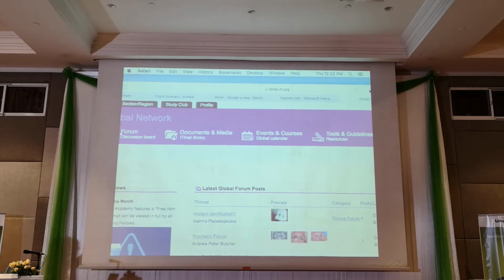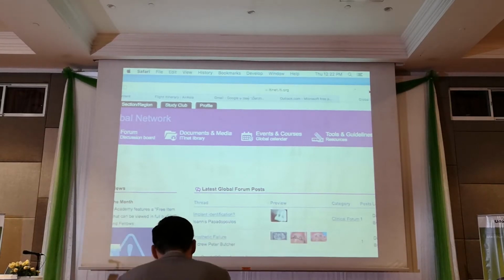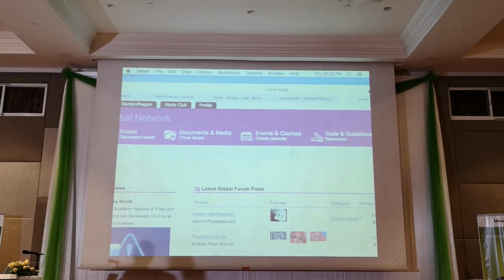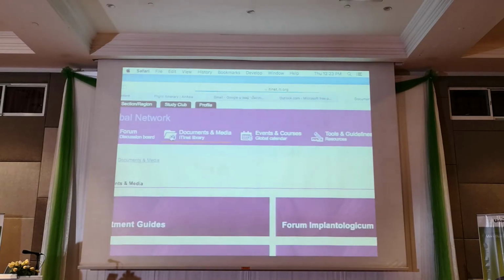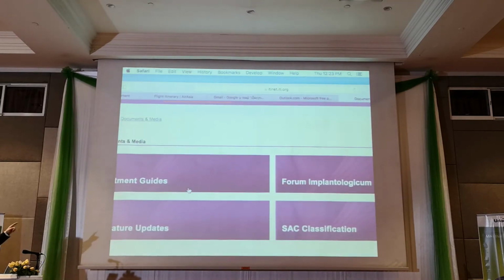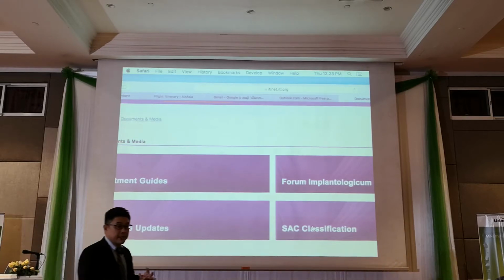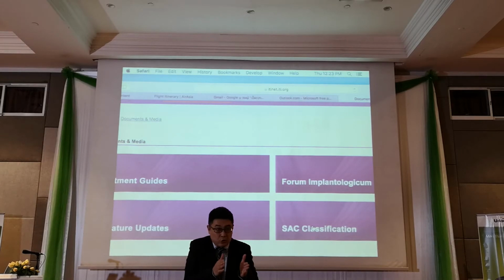Okay, so when you log on, this is your global forum page, yeah? This is your own account. So on the top left hand side is where your forum discussion board is. And then you have documents that you want to look at, consensus papers. You have guidelines. If you go to documents and media, guys, you look at this. You see, your treatment guide is here. It's inside here. Your literature update is here. Your SAC classification. This is what I'm talking about.